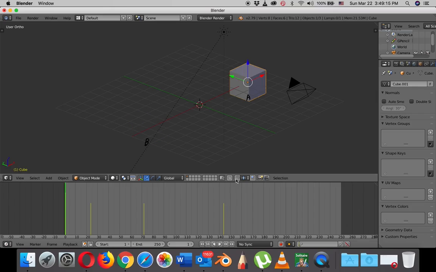So now we know that we can control the location, the rotation, and the scale of the cube. Okay, let's try some other tricks. So if I can animate anything in Blender, how about materials? Can I animate materials? Let's see here.